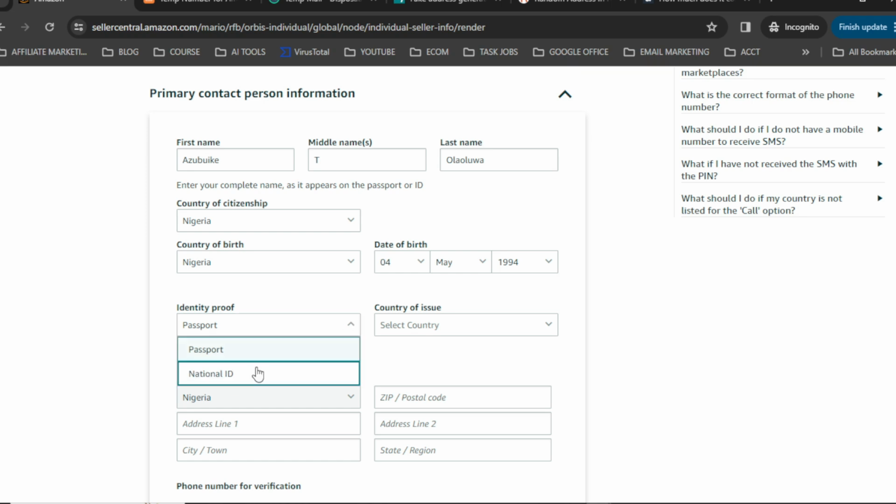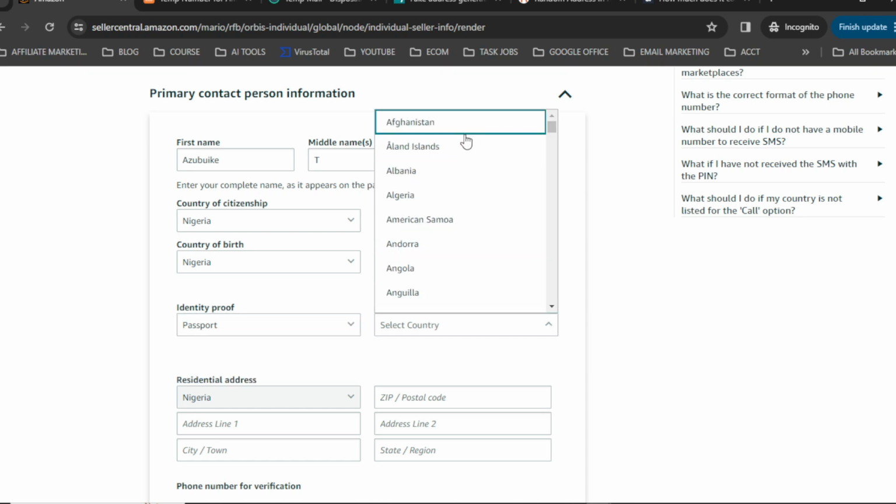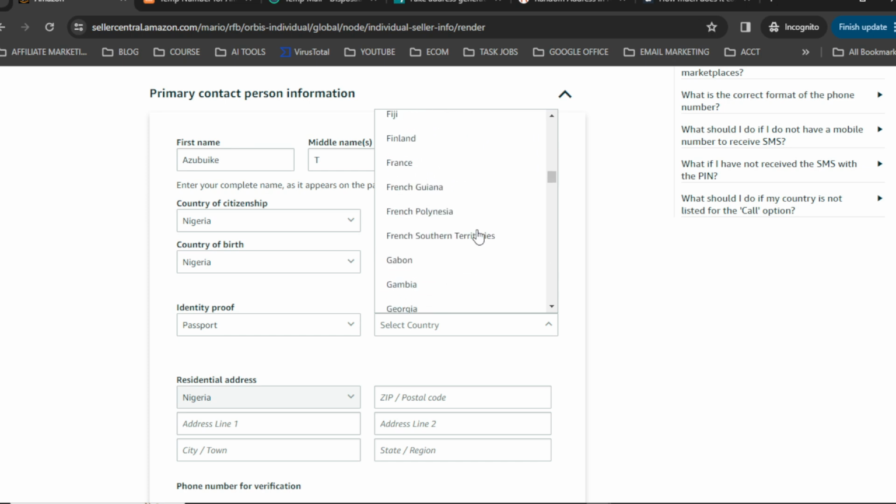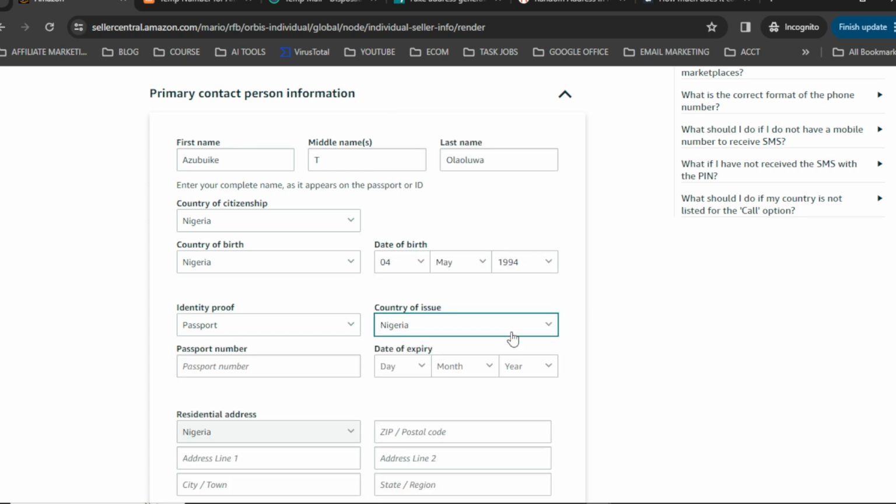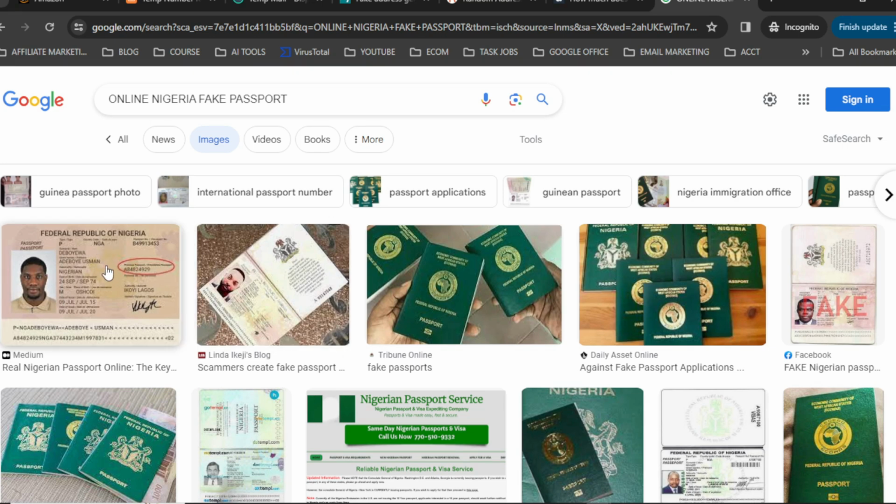Identity proof. That's your passport or national ID. You have to upload it here. Country of issue. It's from Nigeria. Nigeria issued you this, so you have to put the country that issued you this here, guys. Nigeria, then passport. If it's passport, you have to put the passport number here. Let me see if I can put something random here.